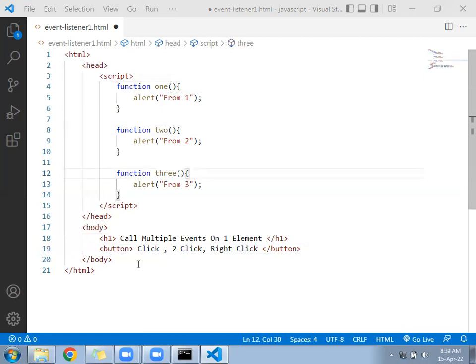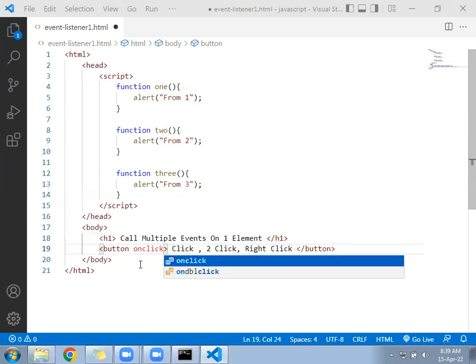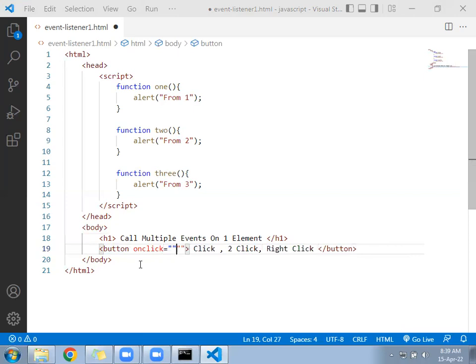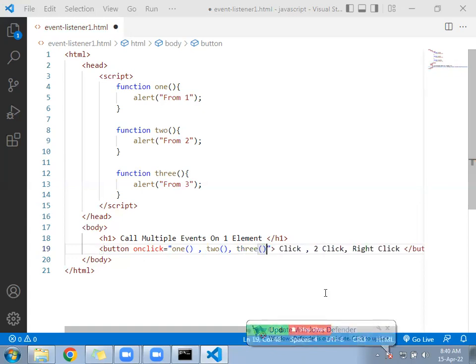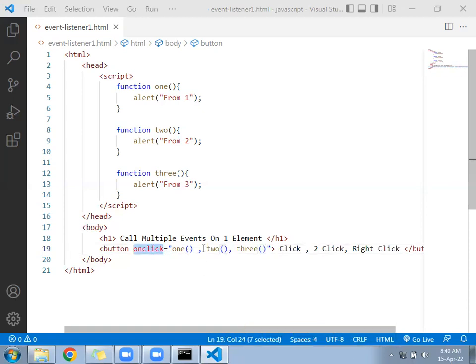Now we will go here and on click I will try to apply all 3 functions. On click equal to call the first function, call 1. It will work. We have seen many times. On click only, again call the second function. That will also work. On click only, again call the third function. This will also work. But the event is how many? The event is only 1.